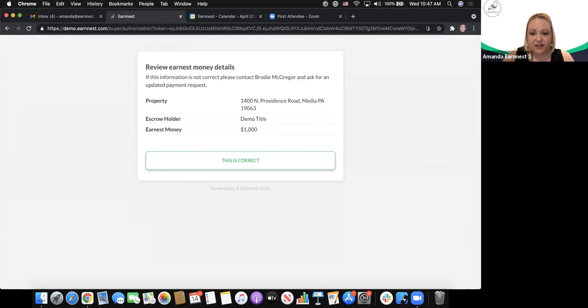If I am questioning anything here as a buyer, I'm directed back to my agent to ask. I cannot make changes here. That's by design. That's a good thing.